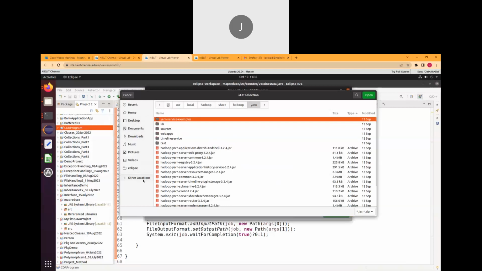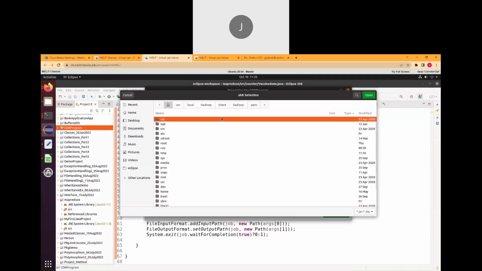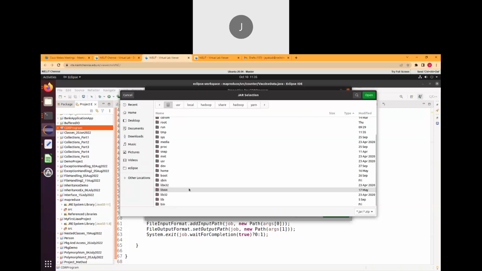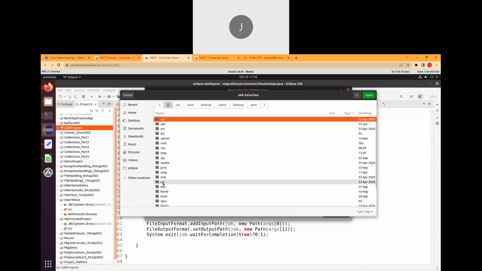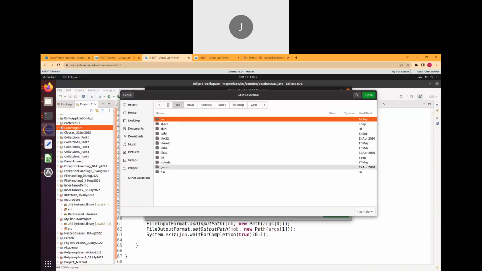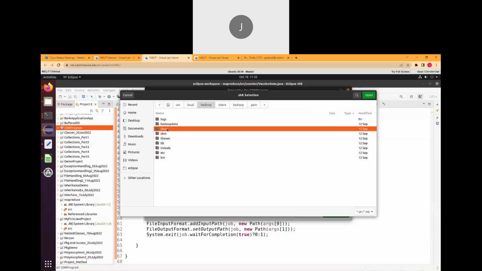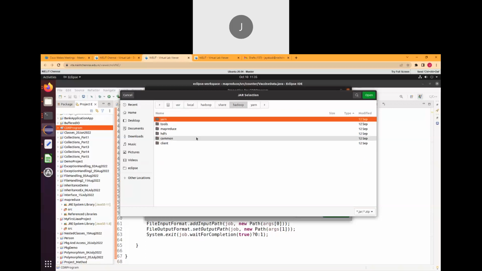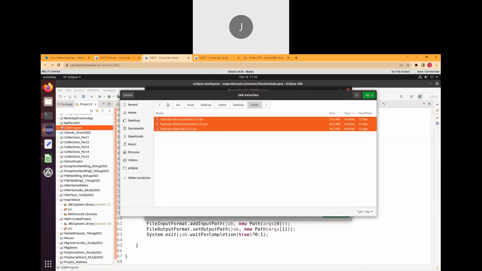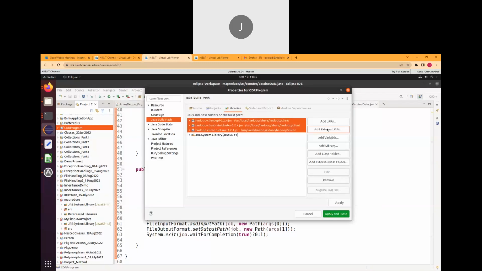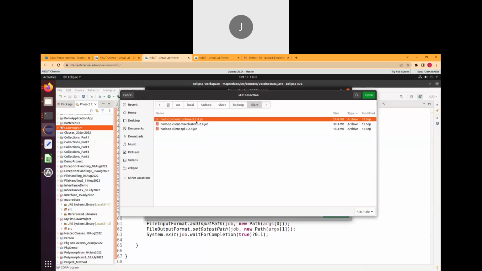In that, we will add the external jars. In the class path, we will add the external jars. Actually, it is showing the build library as 11. That I will change in the compiler. In the compiler, I will uncheck this and change that to 8. Okay, we will run in 8 itself. Apply and close.